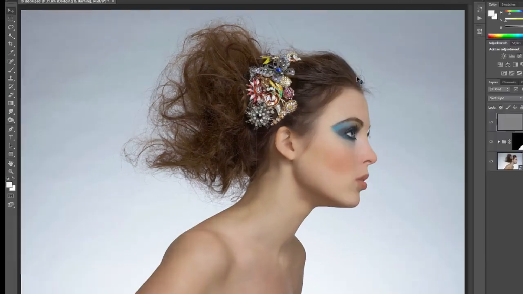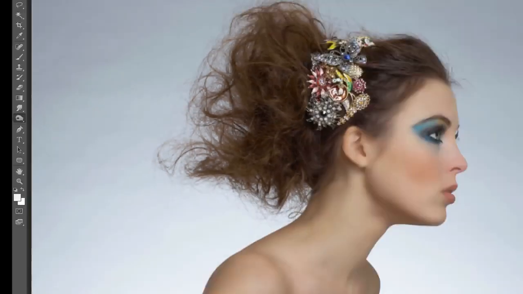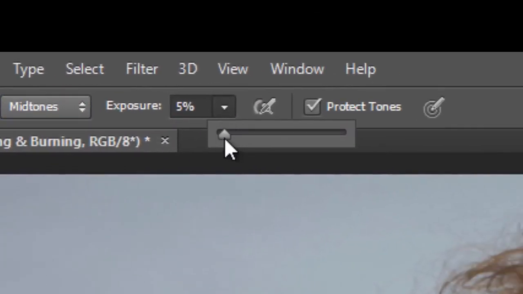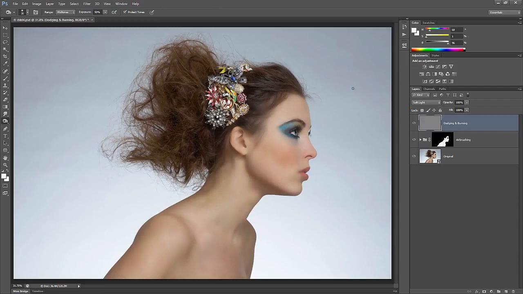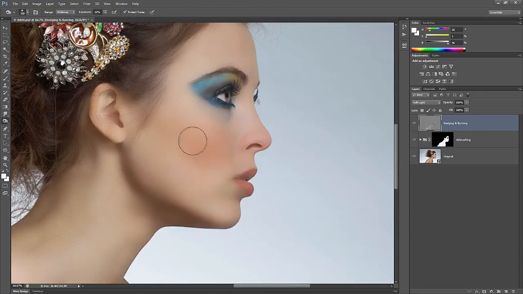Select the Burn tool and set the range setting in the Options bar to Midtone. Paint over the areas that you want to darken. To lighten, use the Dodge tool. Make sure that the range setting is set to midtones, then start painting over the areas that you want to lighten.